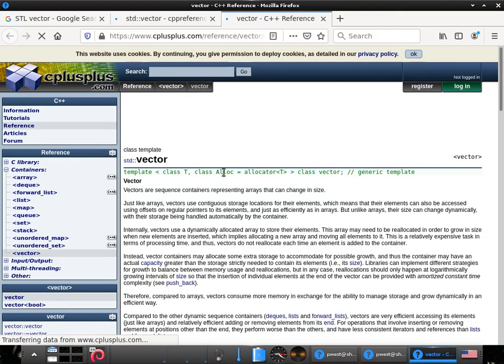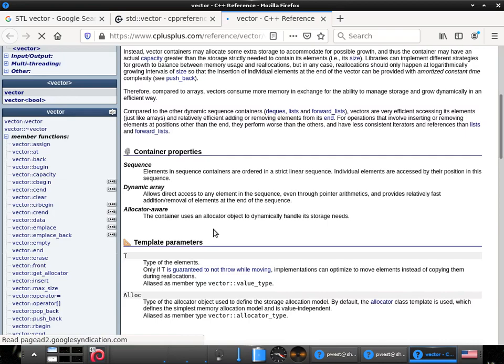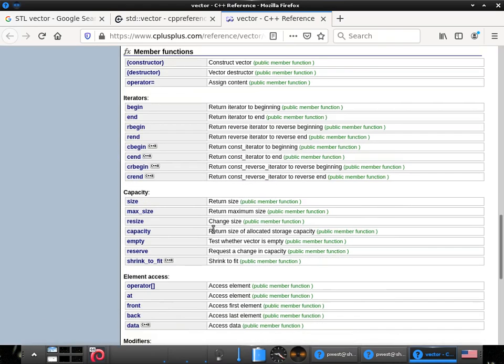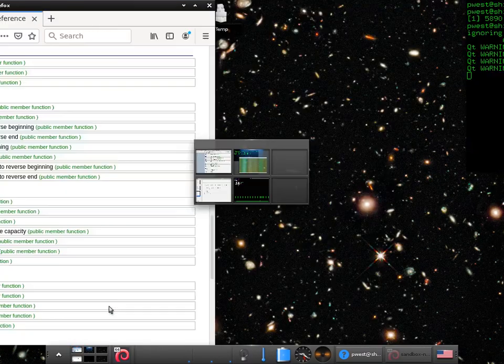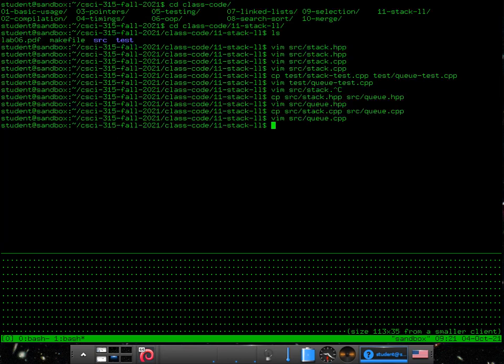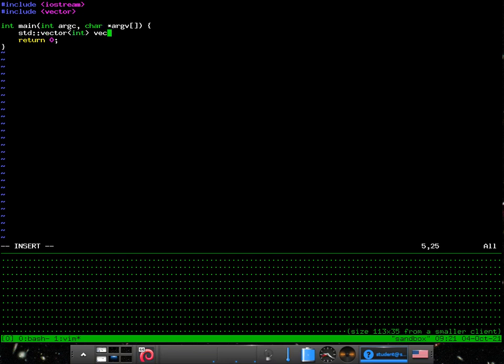Oh, we don't care about that. Oh, here we go. The STD vector. All right. Construct a vector. Look at all this stuff. All right, let's go over and play with it. You want a vector, and you probably want a vector of something. Let's make a vector of ints. Sure. Vec.